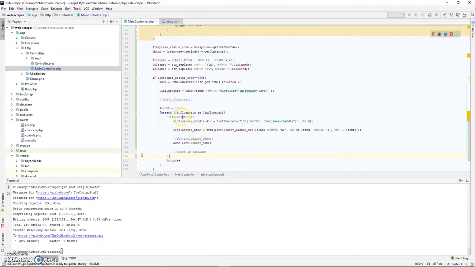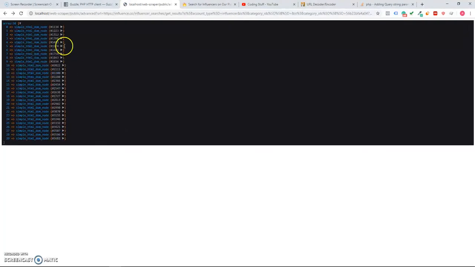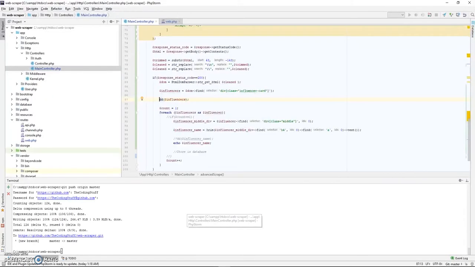Like if I just dump and die, dd, yeah, you see I have 30 results. Okay, so it's basically the search is not working, and I know why it's not working. I know, because I was a bit stupid. I made a silly mistake, and we're gonna verify it right now.